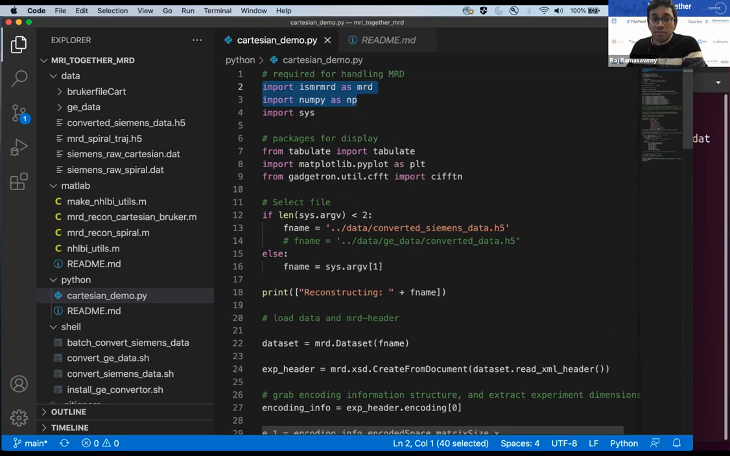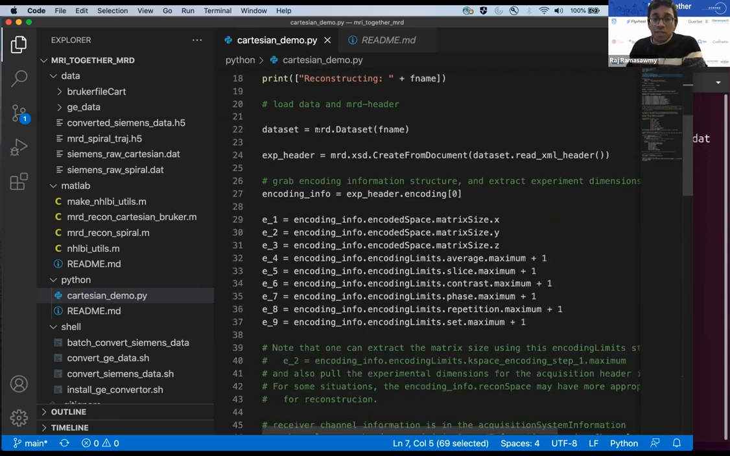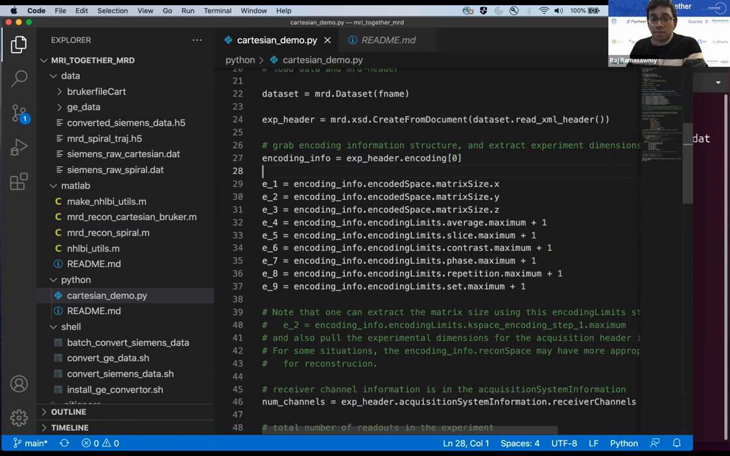And the rest of it is just for displaying purposes for this example. You can use the MRD Python package to load this, and it has some pre-baked tools to help interpret the XML header, which is the experimental header, into an actual readable structure. If we read the substructure for the first encoding, which usually you only have one for your experiment, but you can have multiple, then we can extract things like the matrix sizes, the number of averages, the number of slices, all these kinds of things for the experiment.